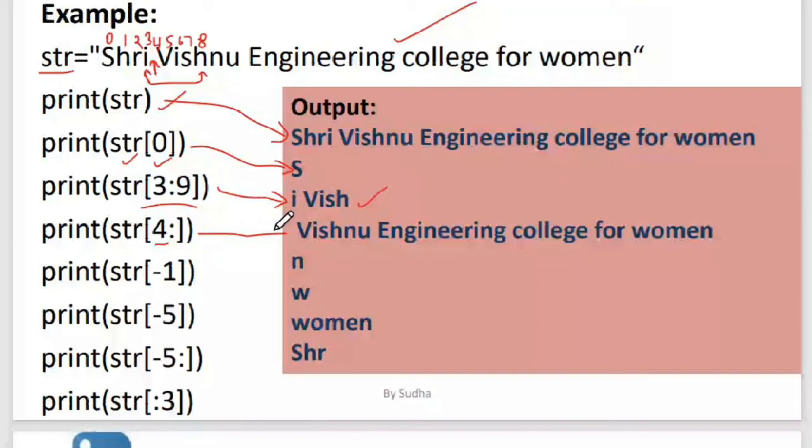The next one is, we can give negative numbers if we want it from the end. If I say -1, it will give the last character in the string. What is the last character in the string? The last character is n. So it will give n in the output. So n is the output of this print statement.